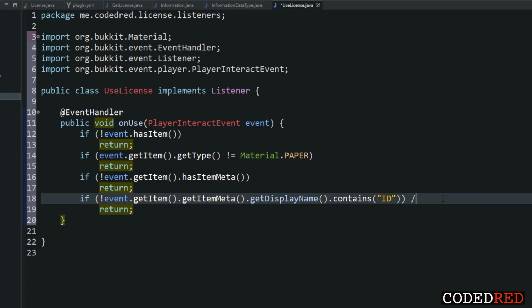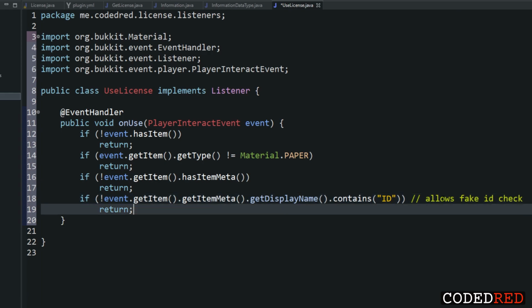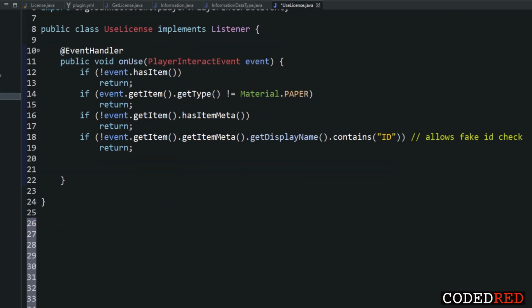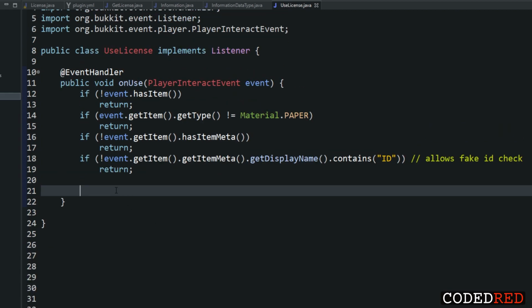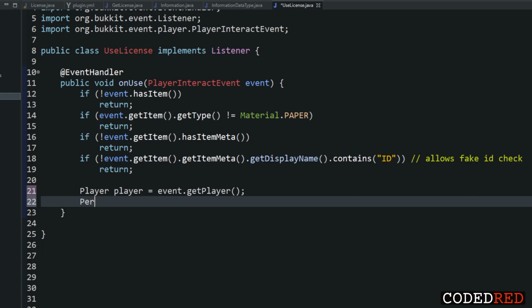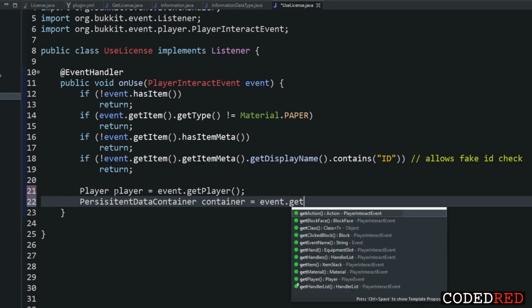And I'll add a little comment here. Allows fake ID check. Okay, finally. Once we have all those if statements done, we can go ahead and do what we did earlier. Player equals event.getPlayer, and our persistent data container equals event.getItem.